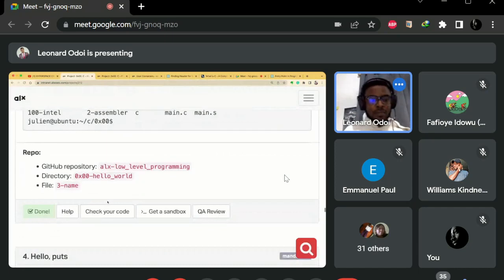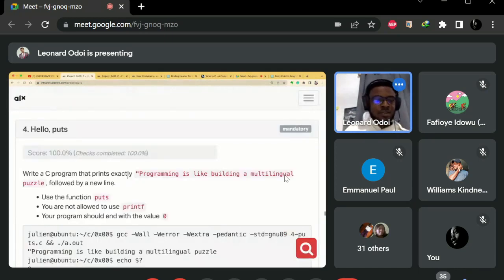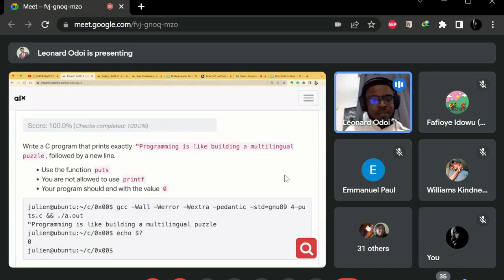So we did the linking process, and now it says to write a program that prints exactly "Programming is like building a multilingual puzzle", followed by a new line. Use the function puts. You are not allowed to use printf. What did I tell you? If you are using printf to print this, all you have to do is write printf and then bring this text. It's just as simple as that.